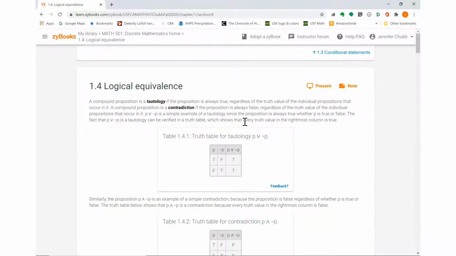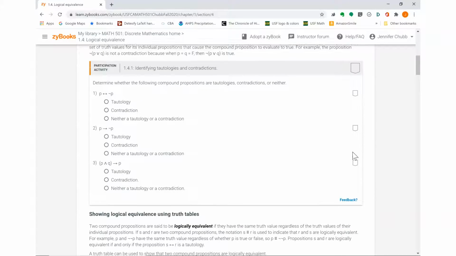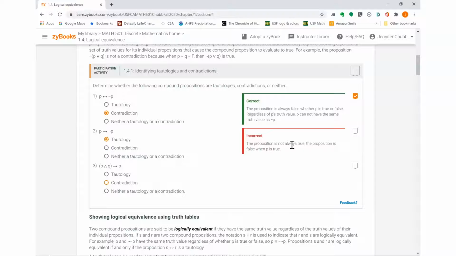When you open our textbook, you'll see a table of contents and it drops down and shows the sections. In the sections you'll see that there's reading and examples, and then there are these things called participation activities, and they're just there to check your understanding. So you can answer them and they'll tell you that it's correct or not correct, and give you a little feedback about why.